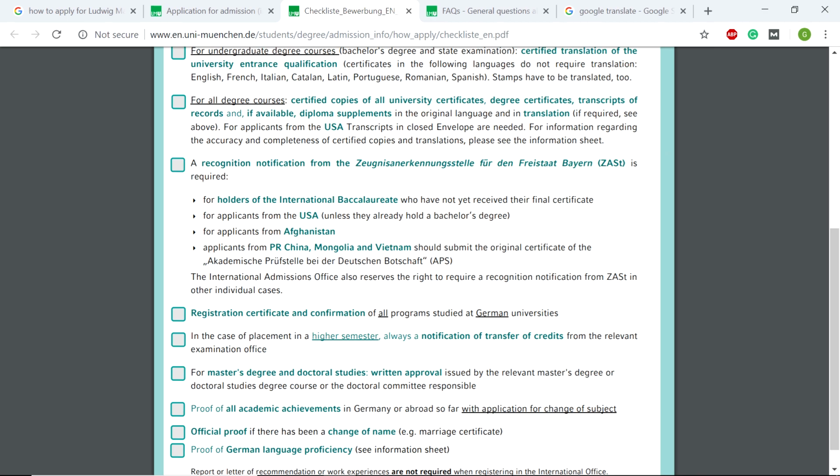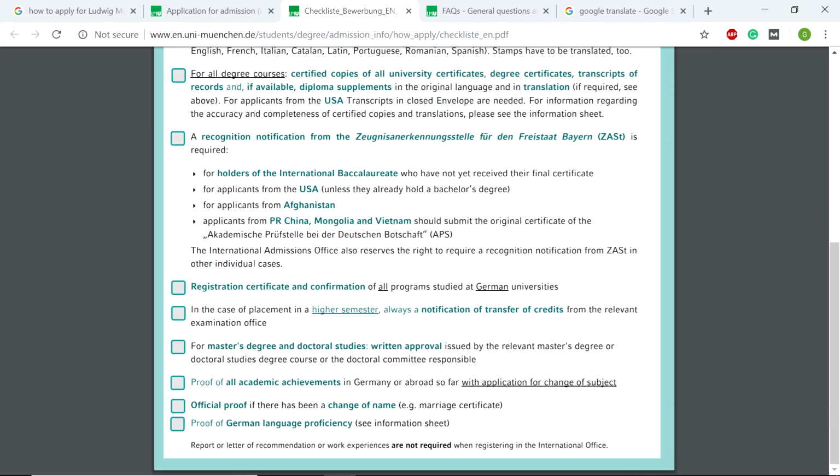But there are some exceptions if you look down here. And also a registration certificate and confirmation if you studied at a German university, and transfer of credits. So if you're applying for master's degrees or doctoral studies, you need additional written approval. But if you're applying for undergraduate, you don't need to worry about this right here. Proof of all academic achievements in Germany or abroad so far, with application for change of subject. And if you're married and you changed your name, you need a marriage certificate. And this is the final.